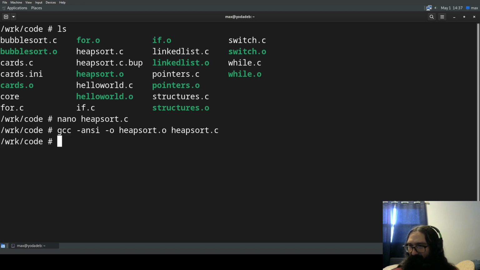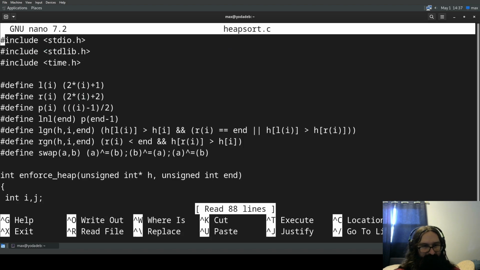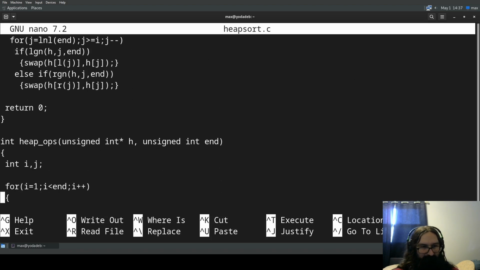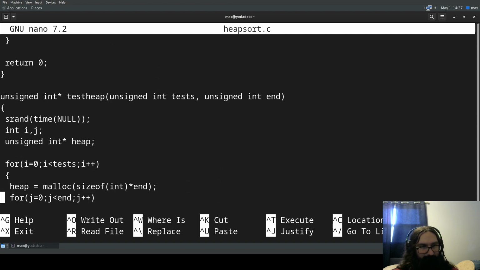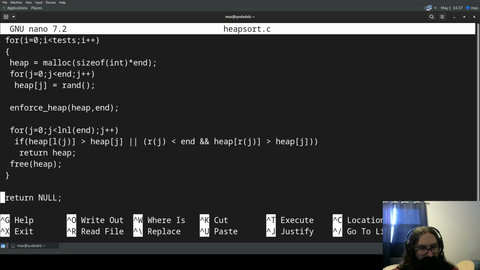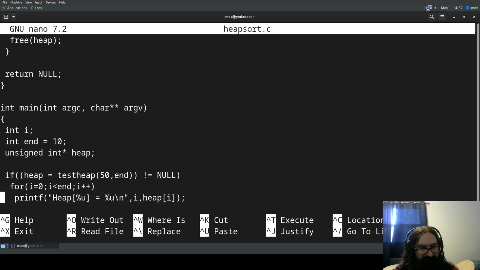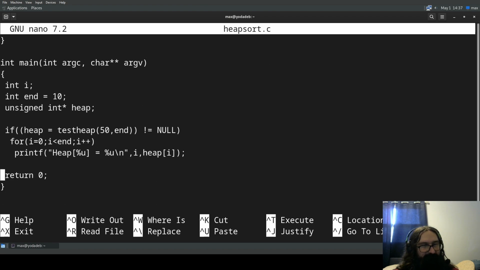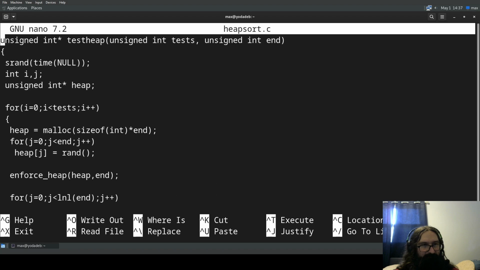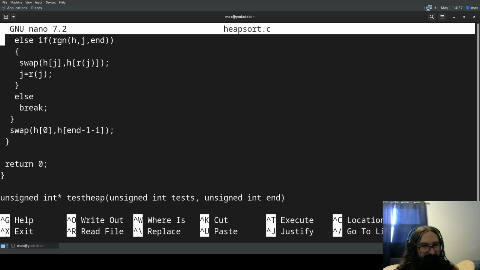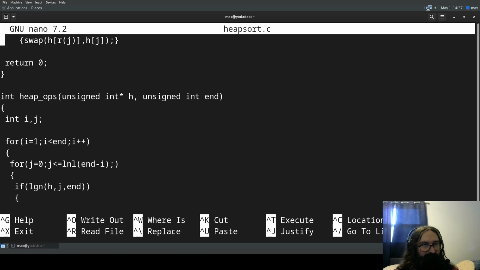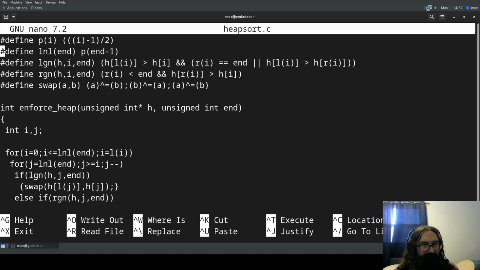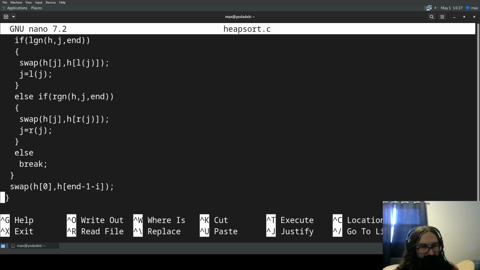Welcome back, everyone. As promised, we are going to roll straight into testing and troubleshooting. So, let's write a test case. Actually, let's start with smashing our two pieces together. We have test heap, heap ops, and enforce heap.